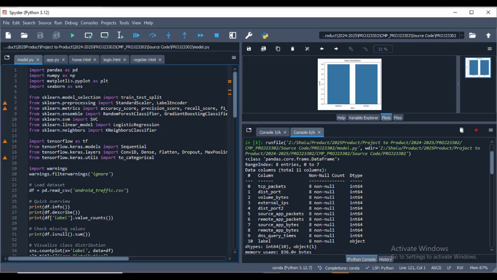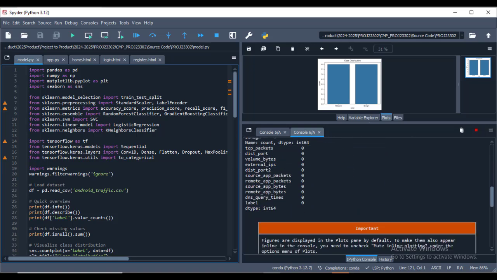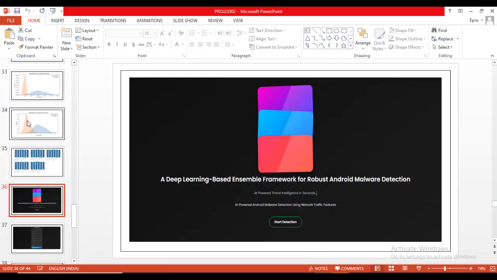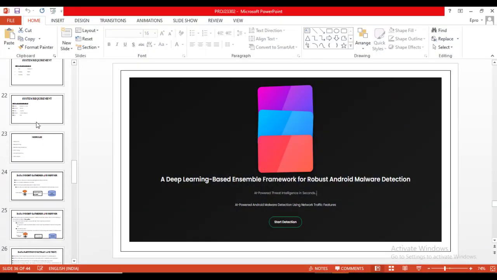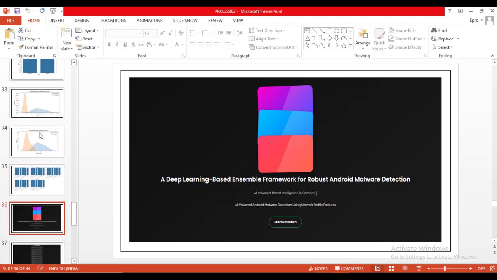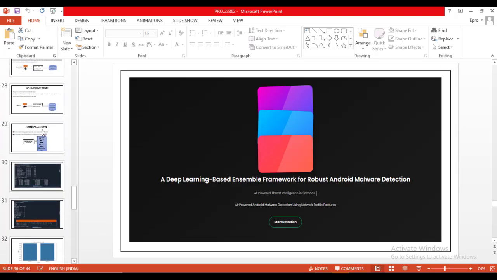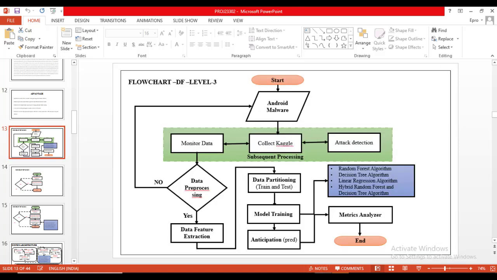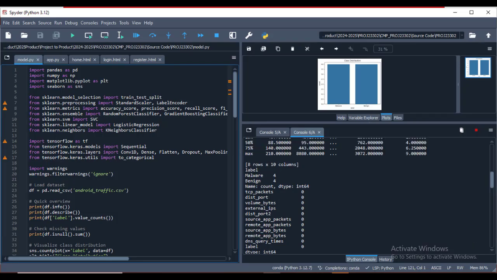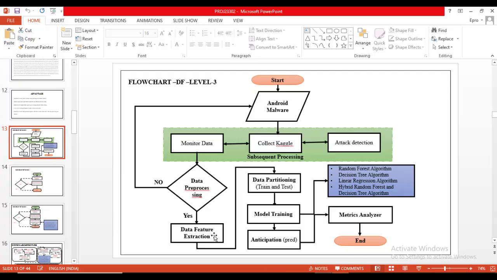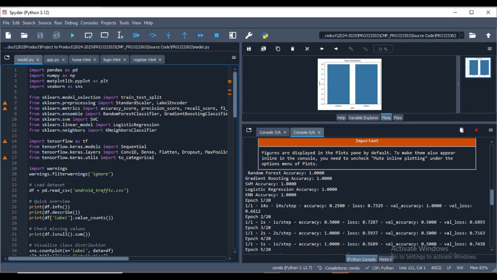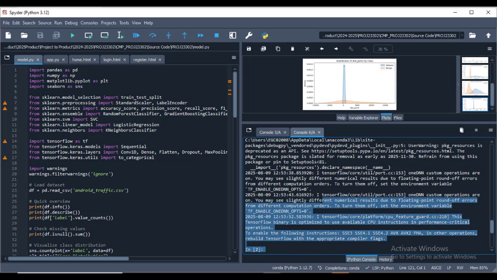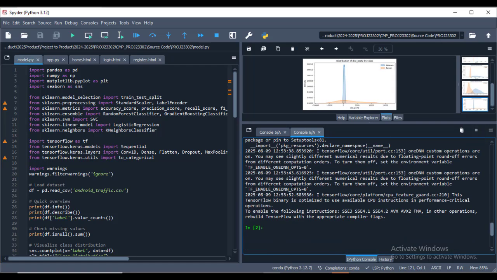Now our project execution. First we open model.py. First we read the dataset, after that the data pre-processing. First we upload the dataset, then the dataset after pre-processing. Next is feature extraction. After that we apply the algorithm part, and we are also using CNN.